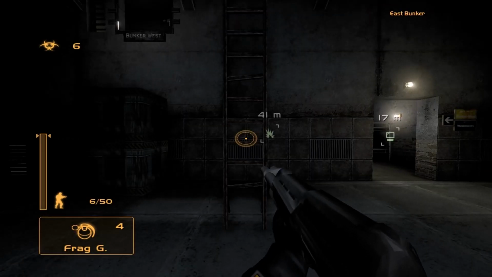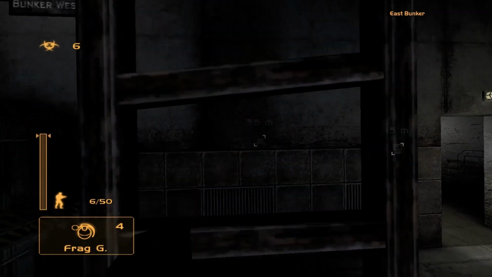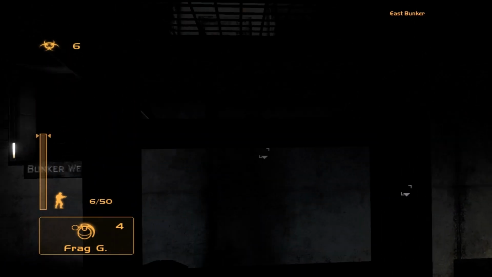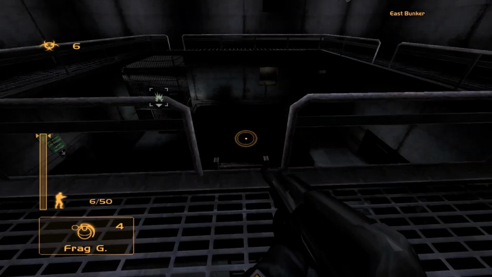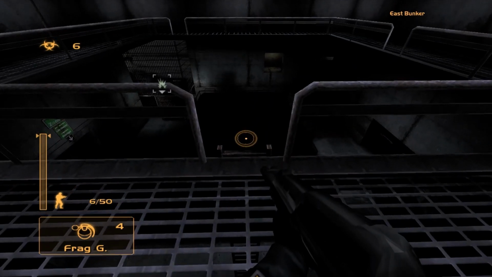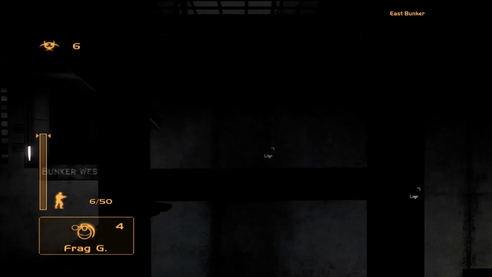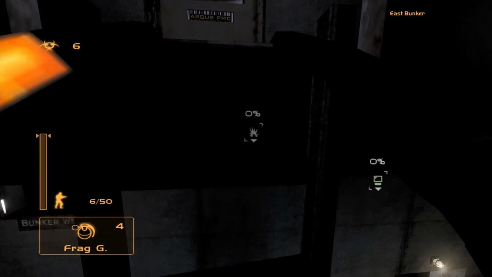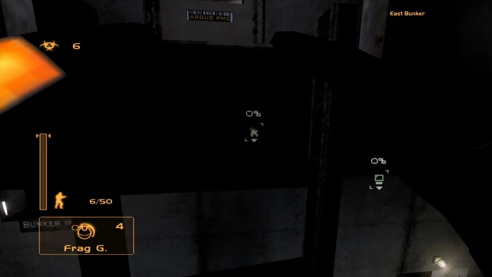To use a ladder, simply approach the ladder and push forward to start climbing. To descend a ladder, just approach the ladder and continue to push forward to start going down. You can also hold down the use key to slide down a ladder quickly.